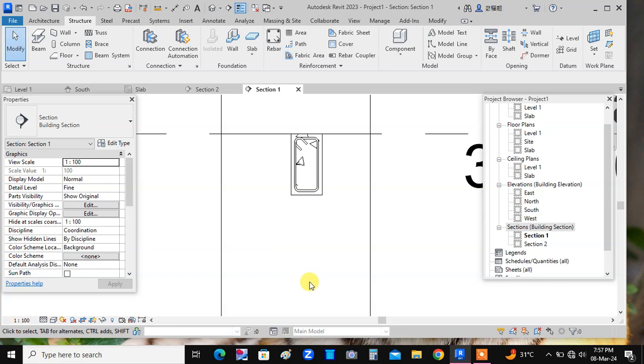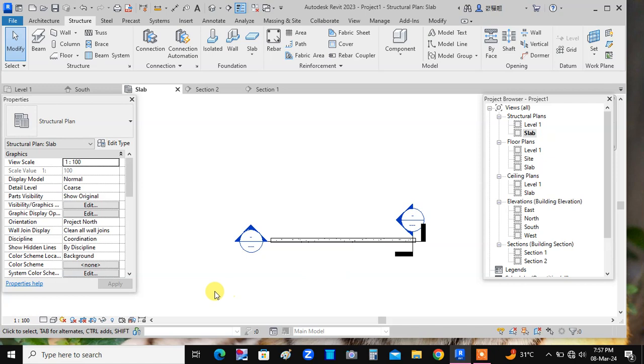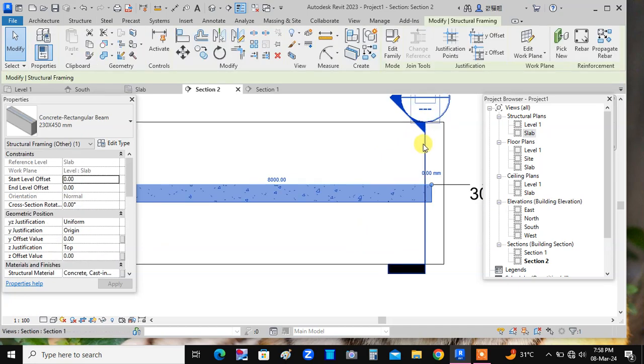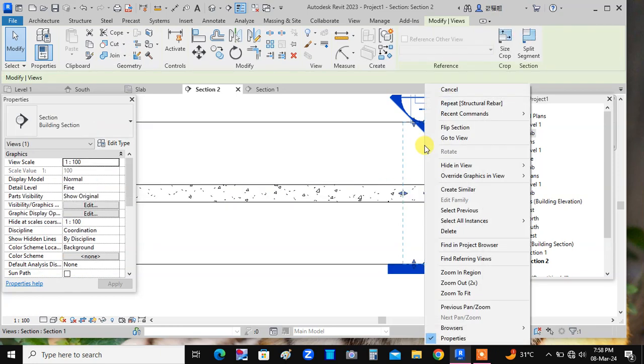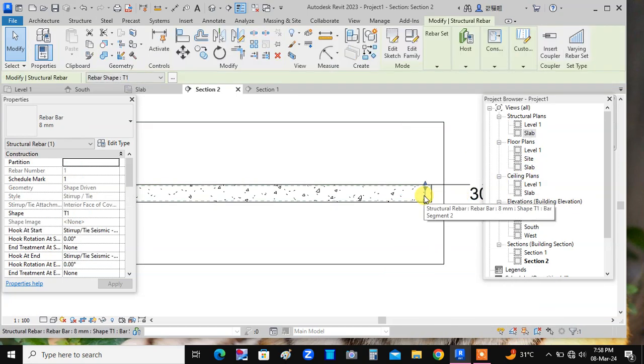Right? Now we will again go to the structural plans, slab level, and now I will select section 2. So this is section 2. Let us hide this section 1 from the view. Hide in view element. Okay. And now this is the stirrup which we have placed in cross section.